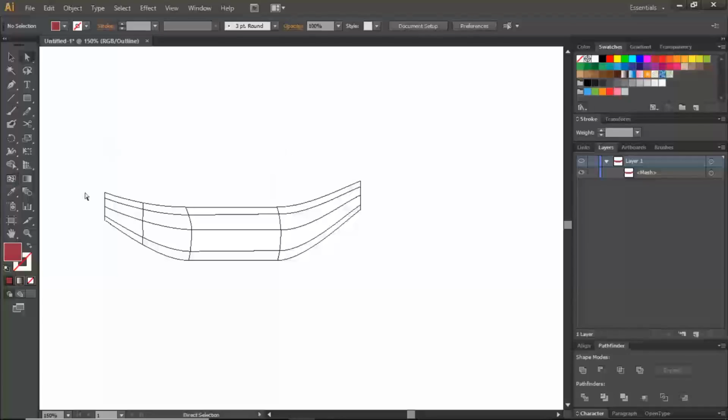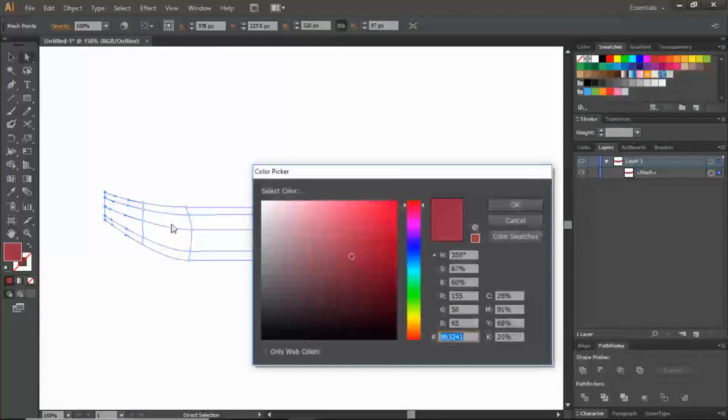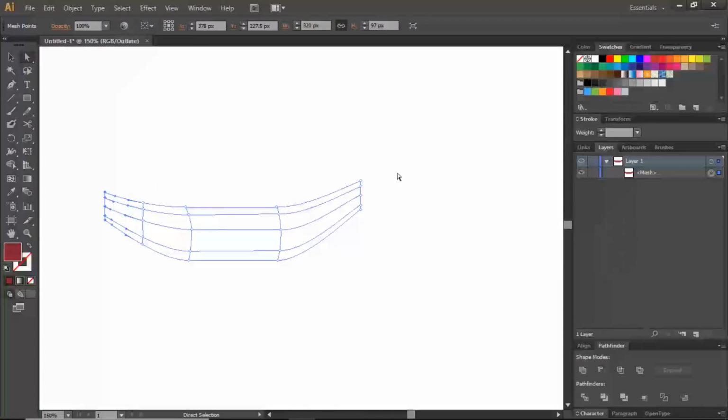Okay, so let's select all these first shapes here, for example, by pressing A on your keyboard and click and drag. When you highlight them here, let's give them a darker color, just like this.